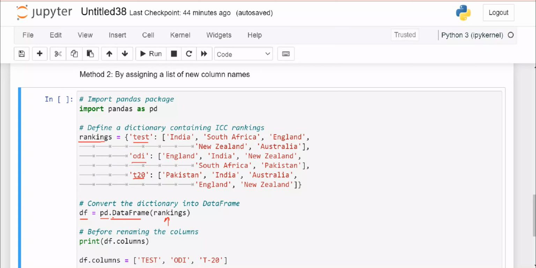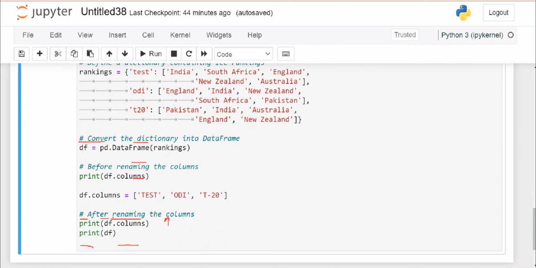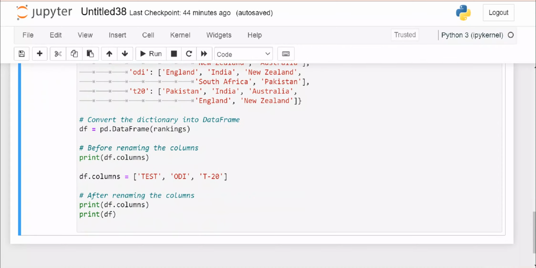Or if you want to see only the columns in the given data frame, if you print df.columns, it prints the column names given in the data frame. Now I want to change the column names. Here you can change the column names as df.columns is equal to. How many columns are there? There are 3 columns. I want to change all the column names, so here I am giving the new values. The corresponding old values will be replaced with the new values.